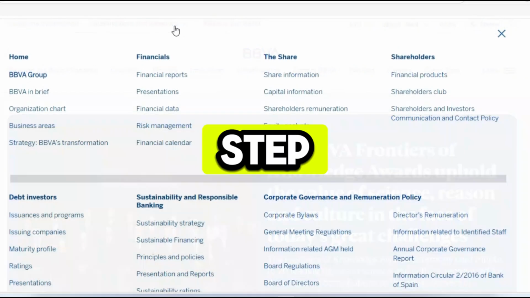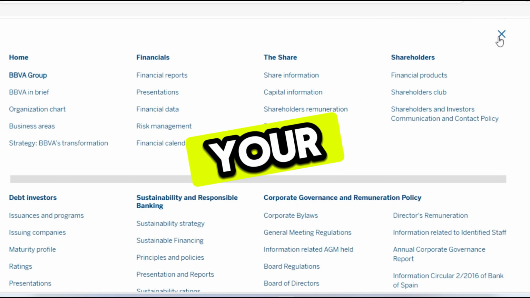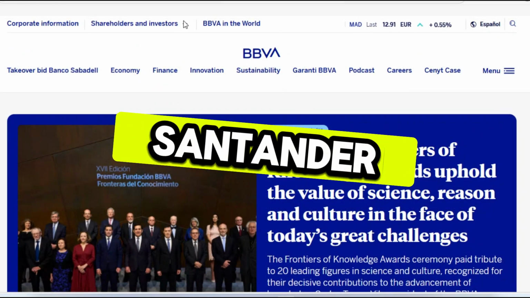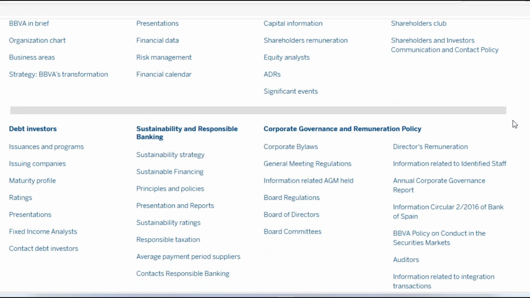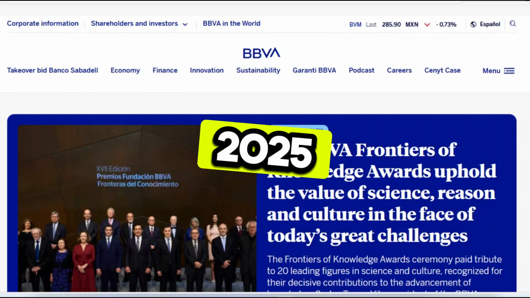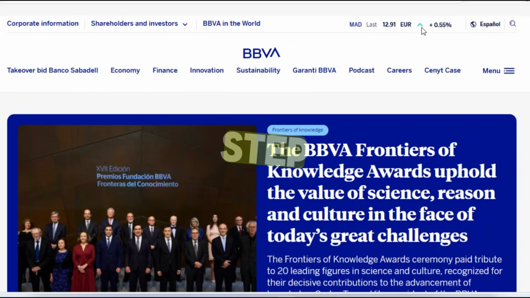In today's step-by-step guide, I'll show you how to transfer money from your BBVA account to a Santander account, whether it's in the same country or an international transfer, all updated for 2025. Let's get started. Step 1.